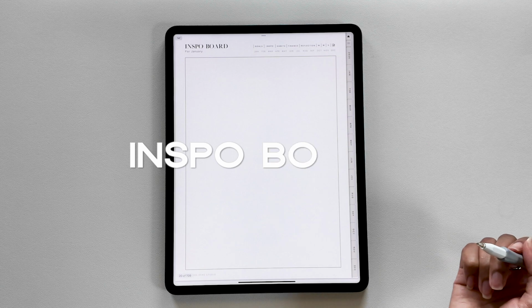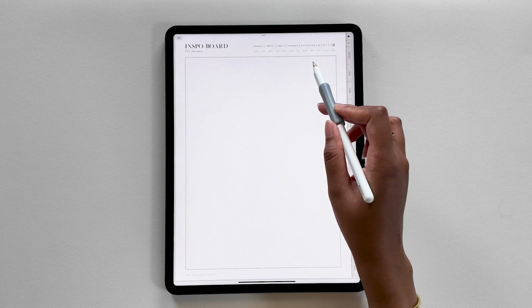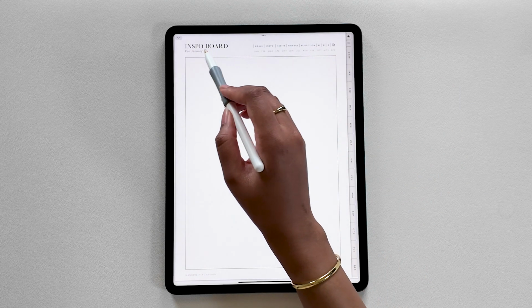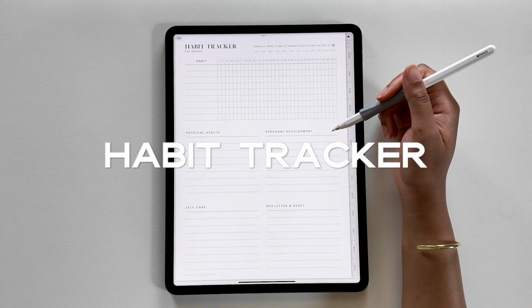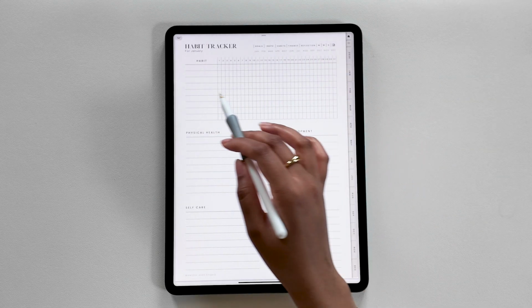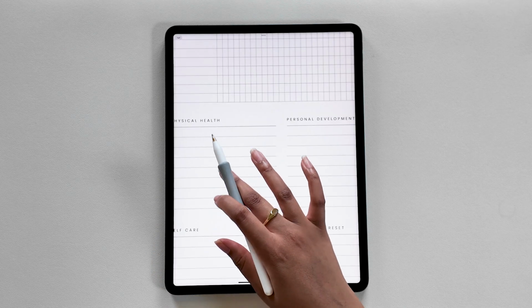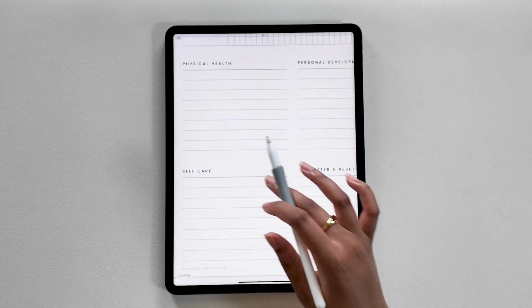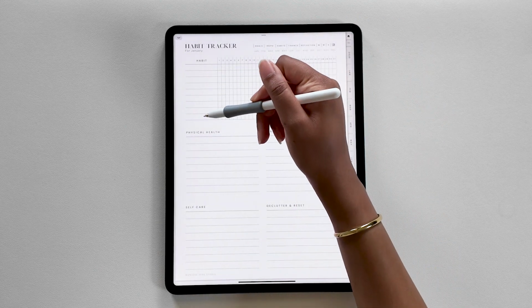On the next page, we have the inspo board. This is a page where I just want to put different inspirations that I might have that month. The habit tracker page is basically where I'm going to be tracking all of my daily habits and shading those in as I complete them. The sections underneath the habit tracker is just for me to brainstorm different aspects of my life to see what habits I want to implement that month.